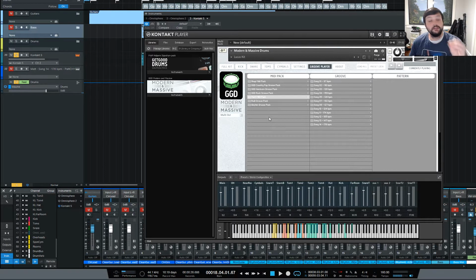Now to get the MIDI files in the groove player, you have to go to the folder where you installed Modern and Massive, and in that folder it's going to say MIDI. You need to put all of those MIDI loops in that folder and it's going to feed into here, because that's where the folder is set for it to look for the MIDI loops. Once you find it, you put it in there, and it's going to feed right in here.